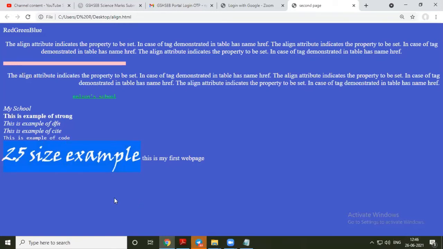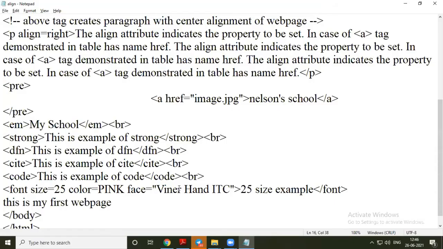Okay, now these are font tag attributes. So how many attributes have we used? Font size, font face, font color. Okay, size, color, and face.